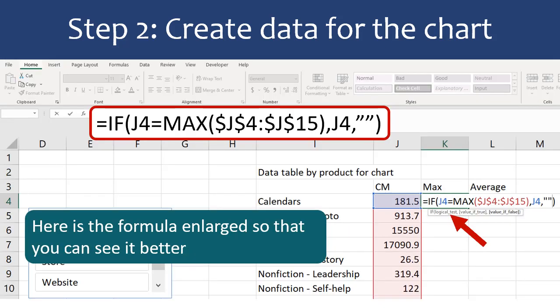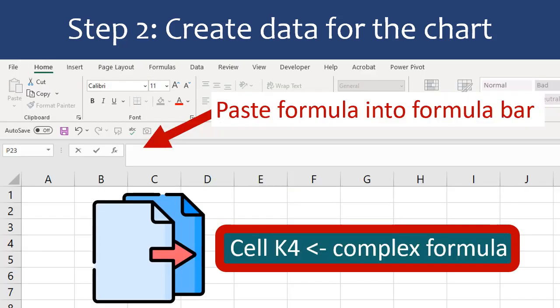Here is that formula enlarged so that you can see it better. The formula is in the PDF of the slides for this video. Again, that formula is pretty long. You can copy and paste the formula from the student case handout into cell K4 in this worksheet. Remember, to paste the formula into this cell, you need to click in cell K4 and then click in the formula bar and paste the formula into the formula bar itself rather than the cell directly.